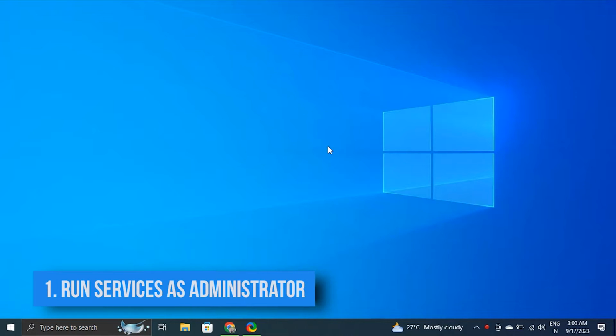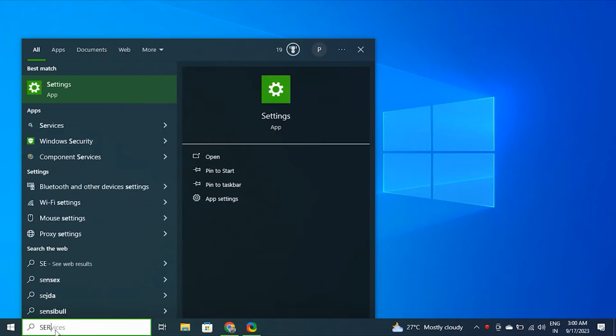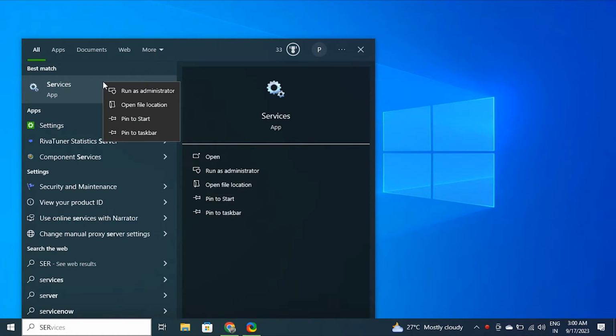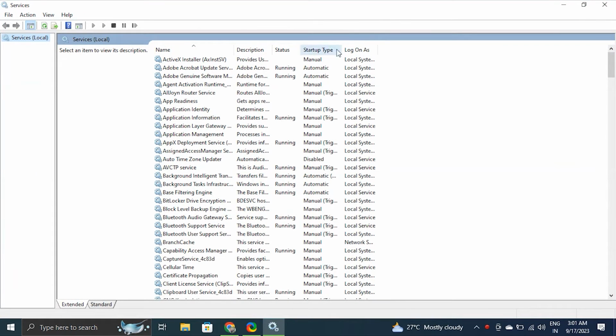Number 1. Run services as administrator. The simplest solution to the grayed out startup type issue is to run the services manager as an administrator. Here's how you can do it. Search for services, right-click the top result and select the Run as Administrator option. Then in the services window, find the service for which you want to change the startup type. Right-click on the service and select properties.